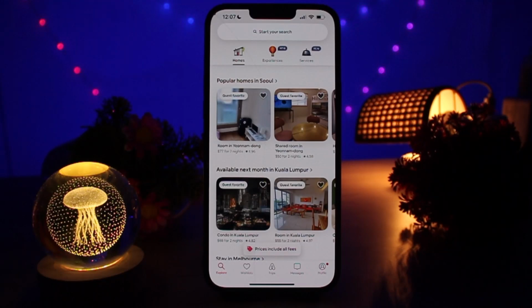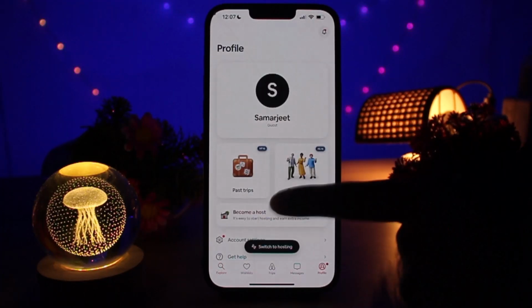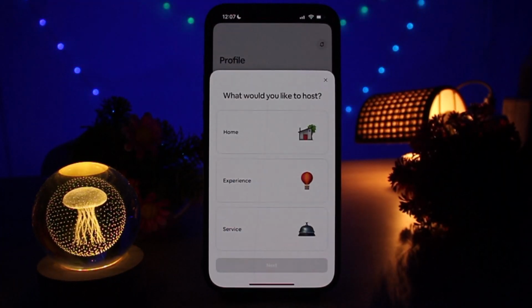If you want to become a host, tap the profile icon, then scroll down and tap on become a host. Follow the simple steps to list your space. It's free to start and only takes a few minutes. And that's it. You are all set to book a stay or start hosting on the Airbnb mobile app.